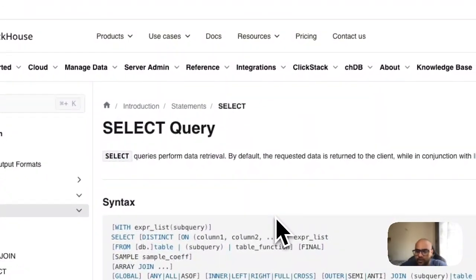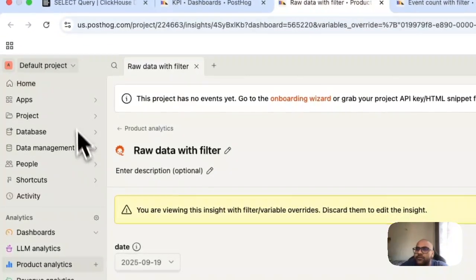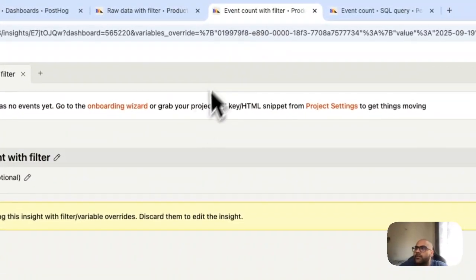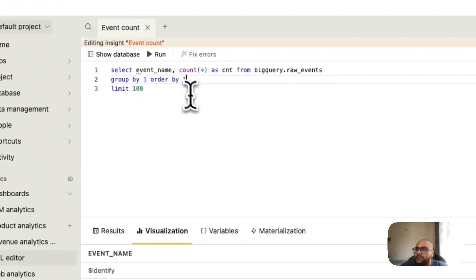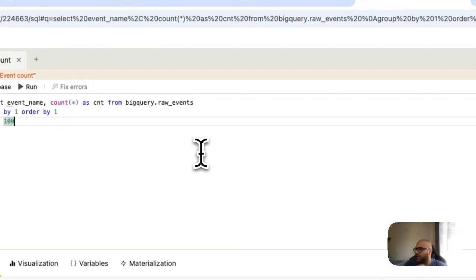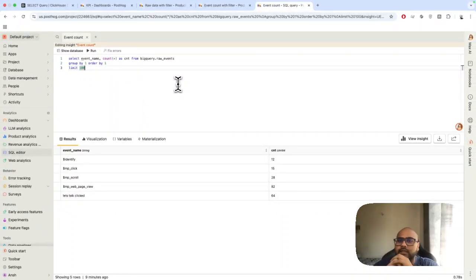Hey, so today I'm going to talk about PostHog SQL. So let's get into PostHog. If you get into PostHog, you have this SQL editor which you can click on, and it opens up this view where you are able to write your queries and then run and get your results.